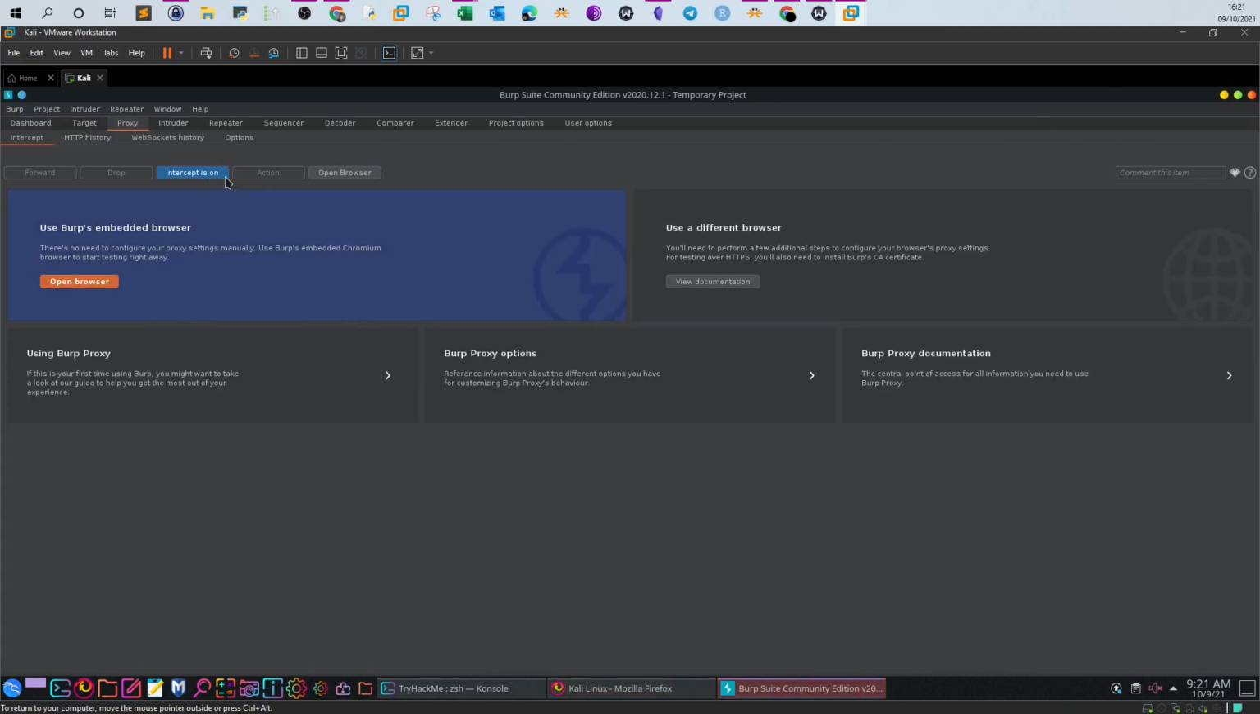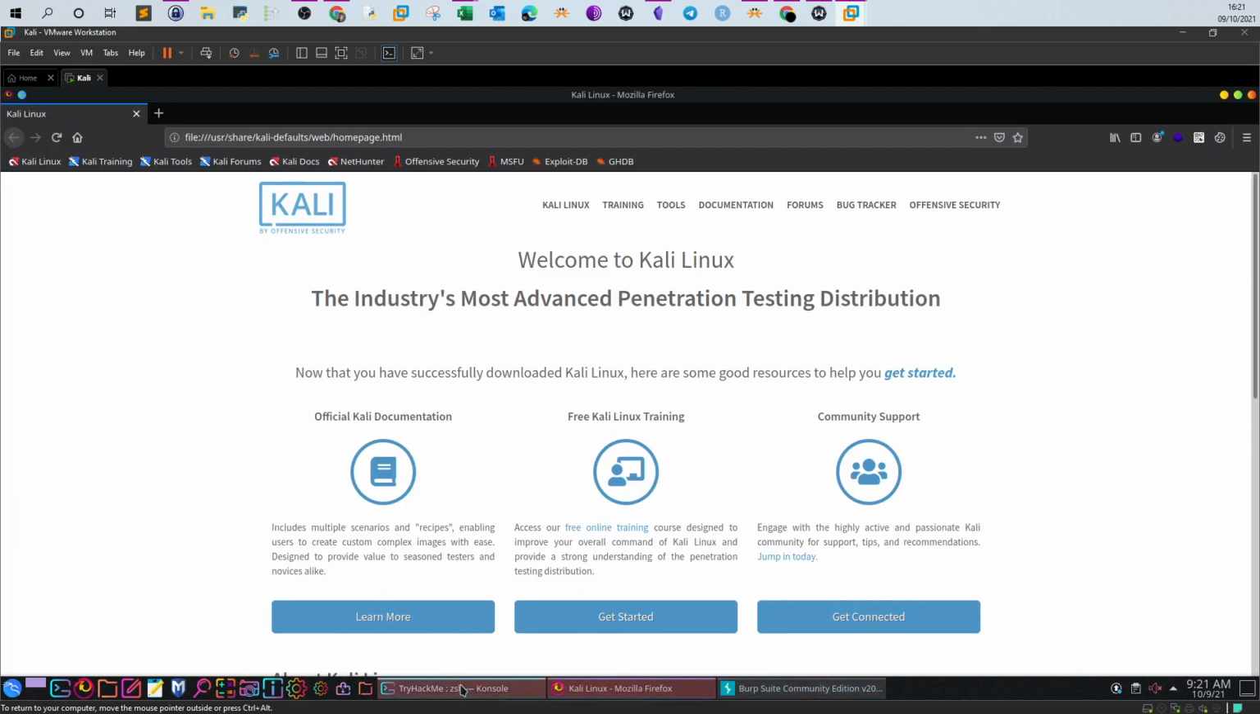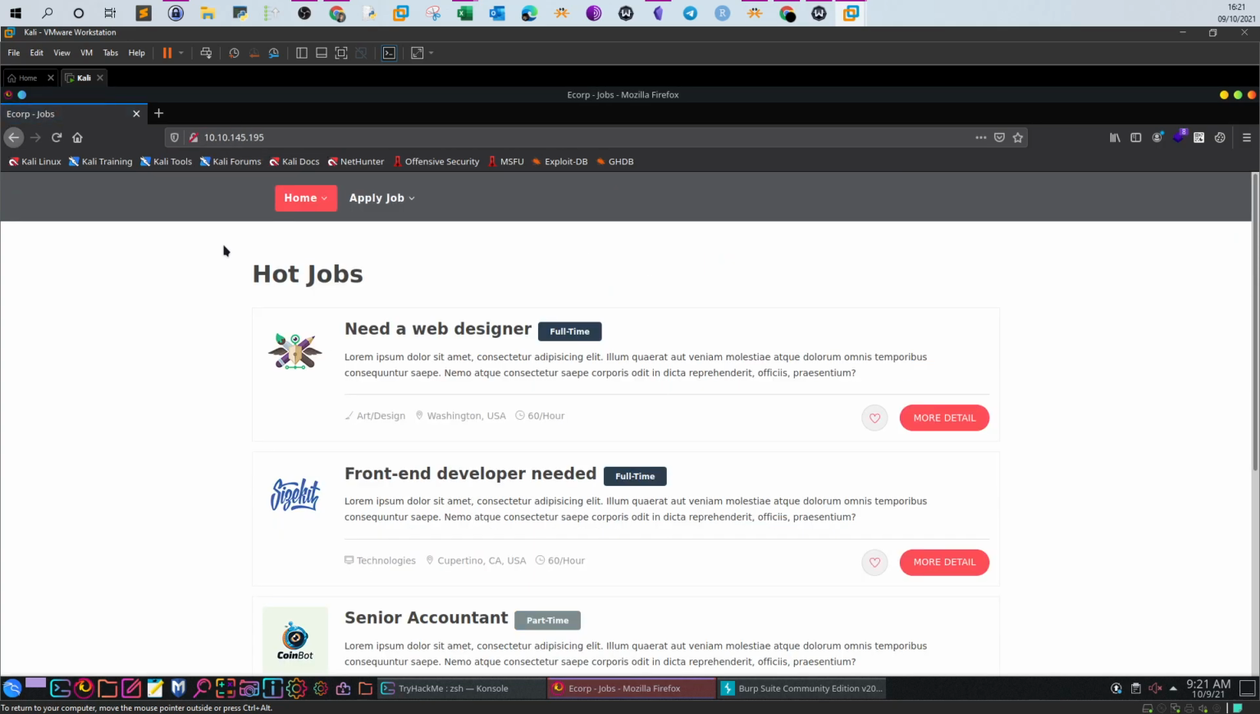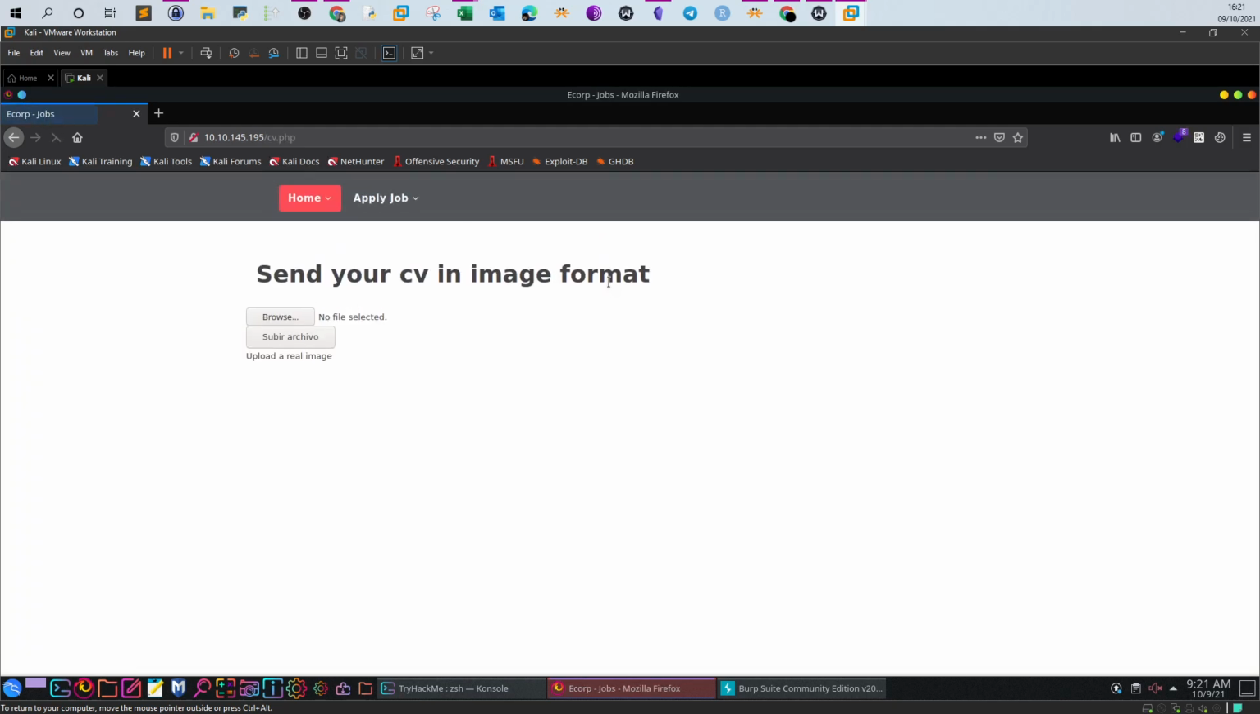I'm going to disable the intercept and now navigate to the main page of the machine. We get a page called eCorp jobs, referencing eCorp from the Mr. Robot TV show. Here we have the available jobs. If you go to apply for a job, you can upload a CV here. The CV should be in an image format.